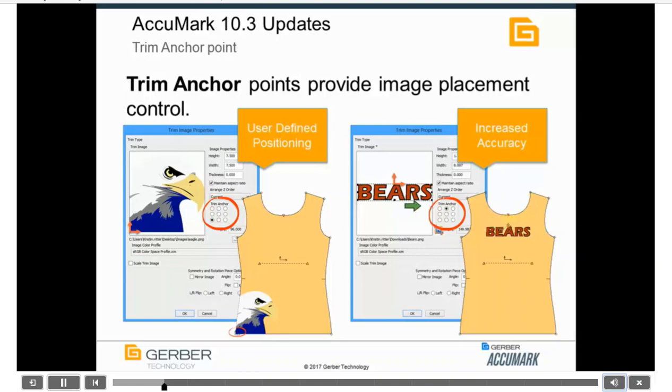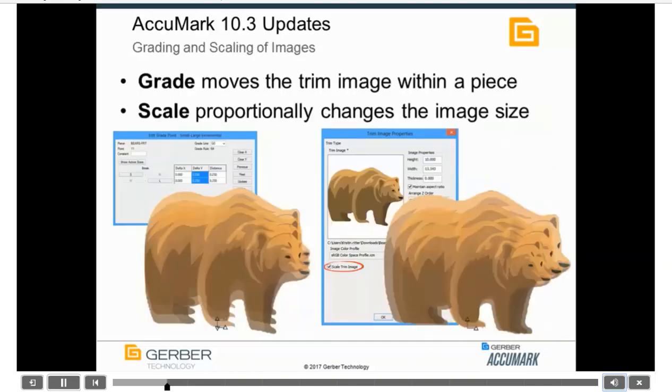So what I've done here is I've opted to have the trim anchor point in the center of the top of my image. And then I can grade and scale from that position there. So really easy to set. And this is set once, and you don't have to worry about it again.